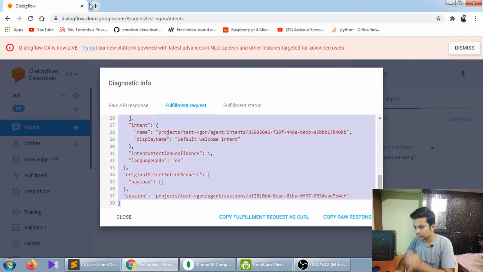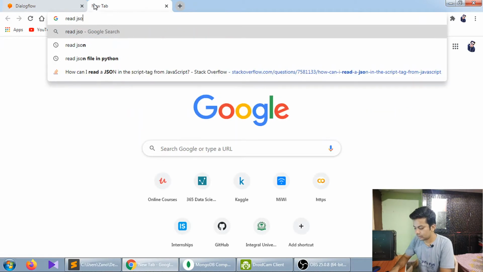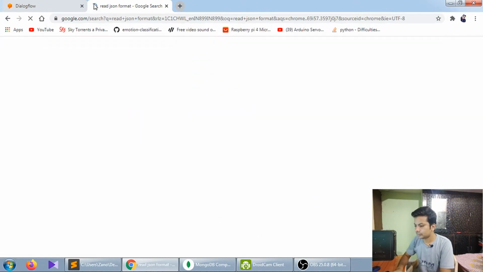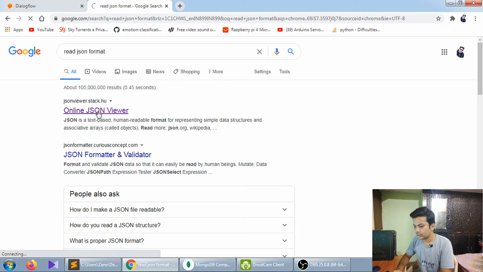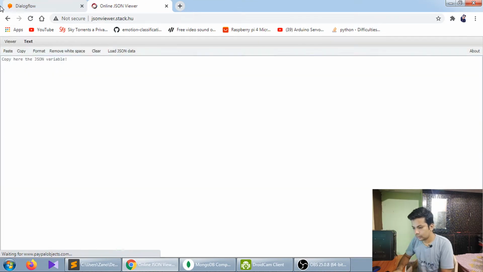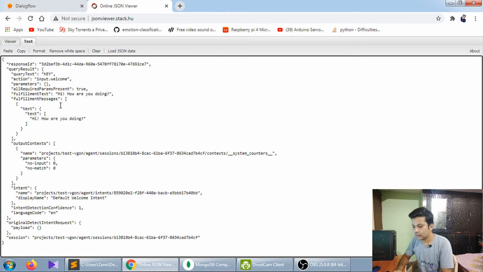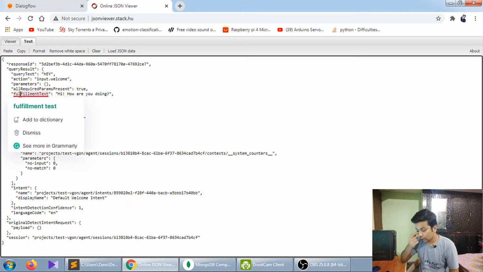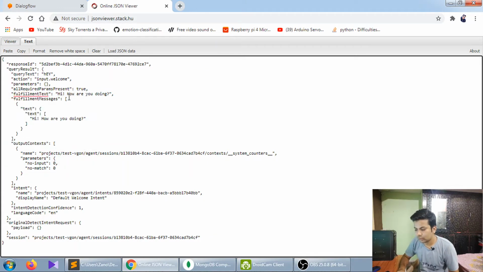I'll explain it to you, it is in JSON format. Let me paste it. You'll get this type of data whenever someone chats with your chatbot. You can see the query text has the question from the user, hey, and the answer that the bot replies, hi, how are you doing, is under fulfillment text. These two are important, the question and the answer.